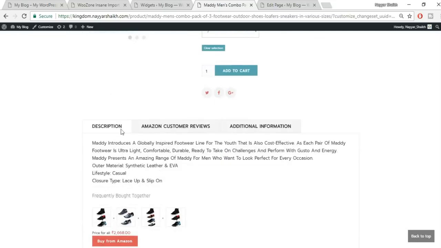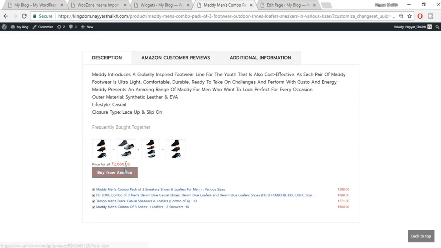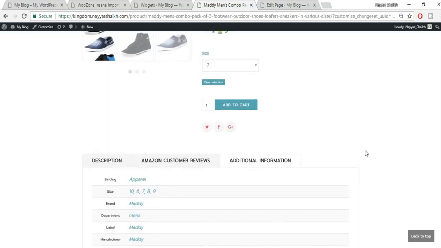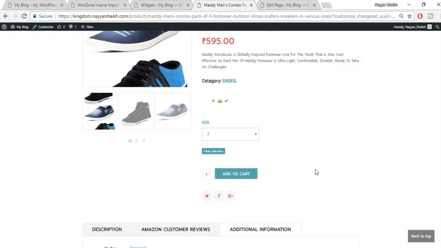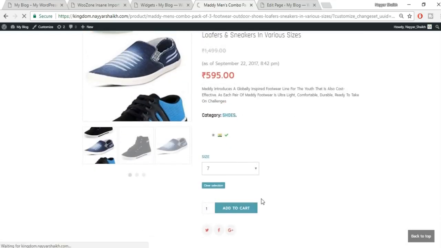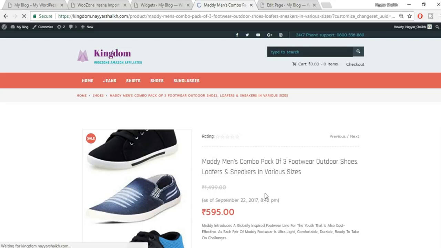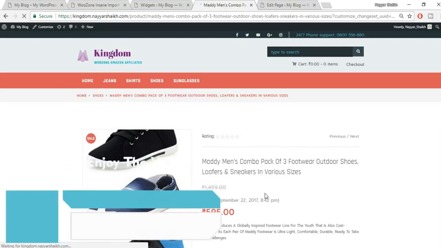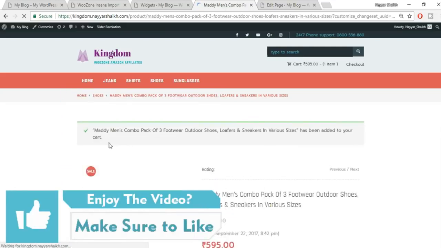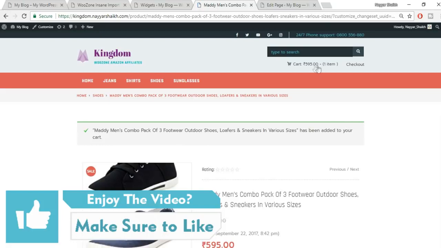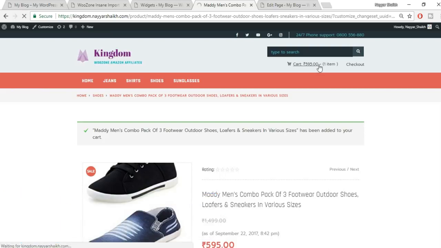Also we have this description, and all these options: combo option, customer review, additional information, whatever it is. Then we have this add to cart, so let's add this product to our cart. It says it has been successfully added to your cart, and as you can see, we can see one item in our cart. So let's do a checkout.